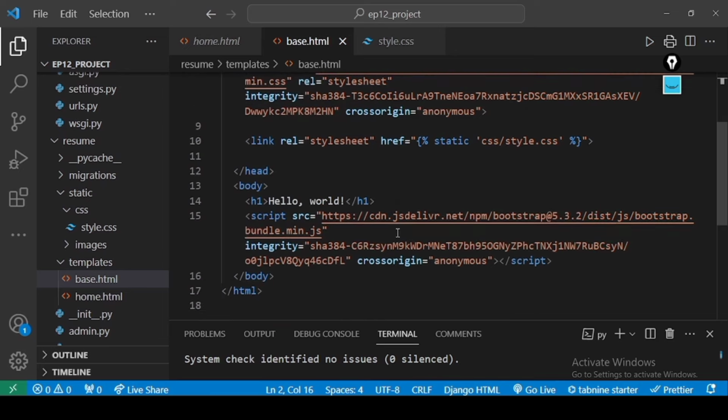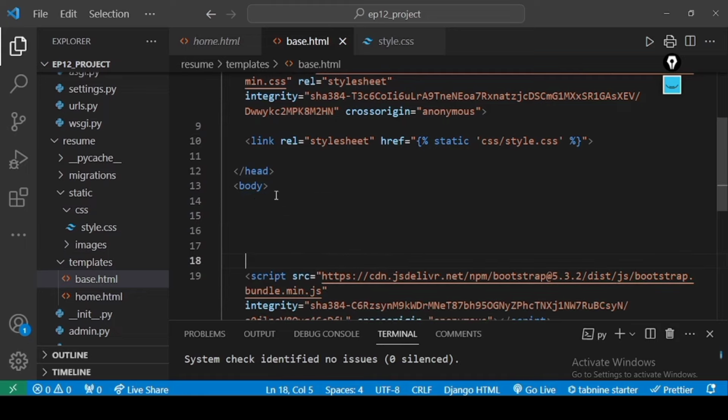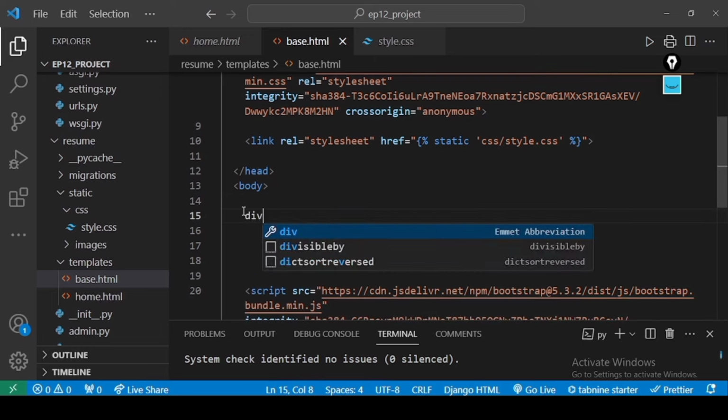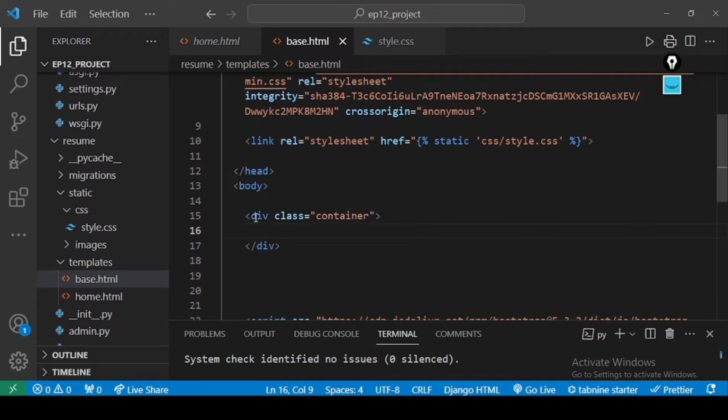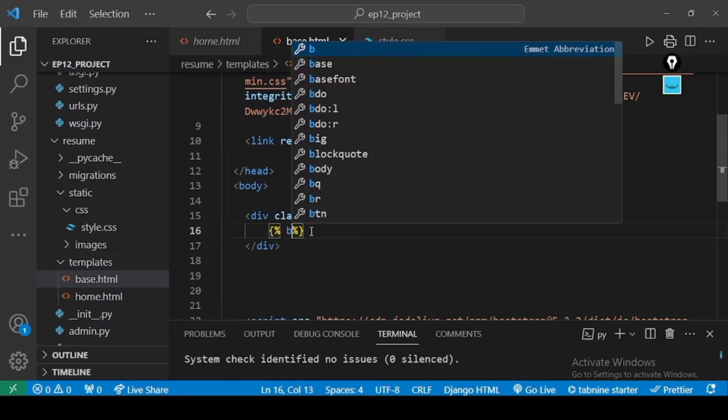We have written this. Next is what? Let us remove this code. So what I have done is I have created a div of the class container with the help of Bootstrap, and inside that I will add the blocks.